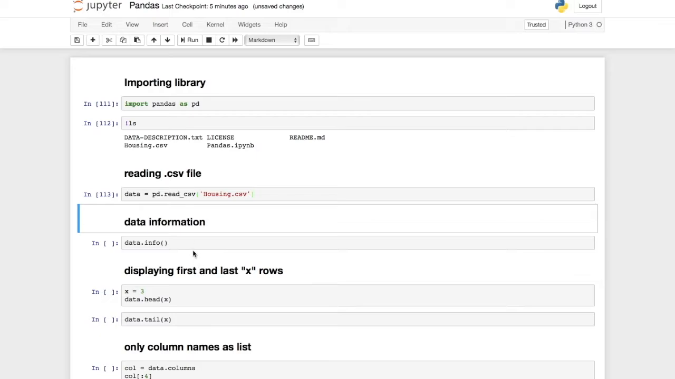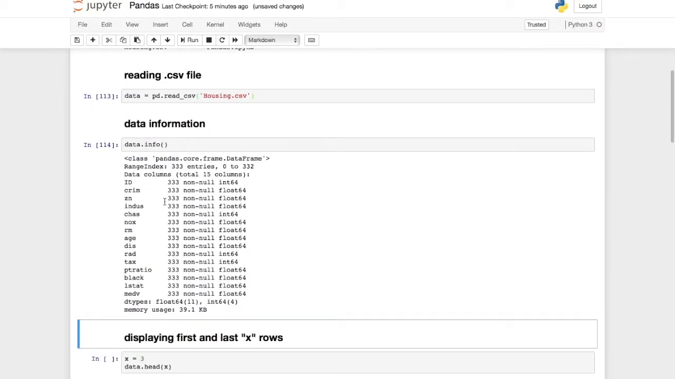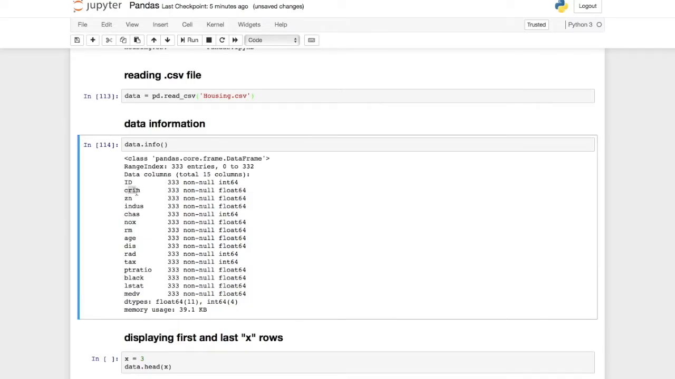Then if you want to gather information about the data, which columns, how many columns there are, and what the dtype is and everything, you call data.info. So there are these many columns: id, crim. These are all abbreviations. I'll put the data description in the repository as well. You can check that out. It will be a text file basically.